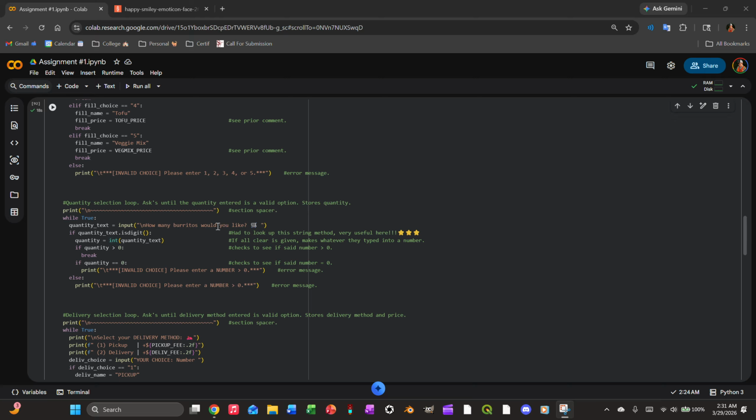So they said 5. Is 5 a digit? Yeah. Okay, now 5 equals quantity. I could have done quantity equals integer quantity and just dropped this quantity text thing, but I just thought this was easier to distinguish between them all. For me, so I like this, but it's up to you.